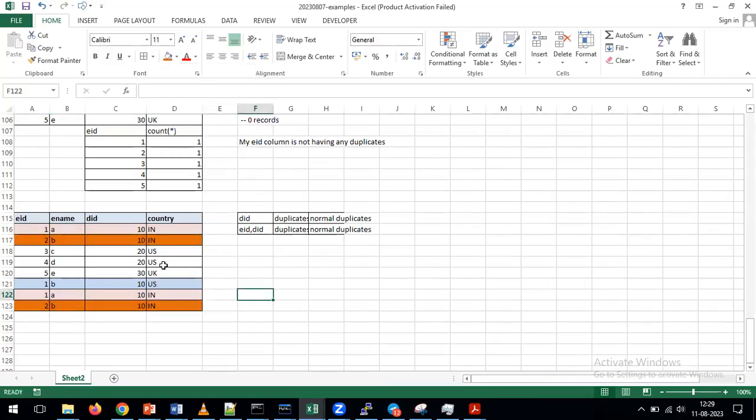Okay. Now, earlier we discussed how to fetch it if only the employee ID column is having duplicates, and if only the department ID column is having duplicates. And now my requirement is how to check whether the table has absolute duplicates or not.